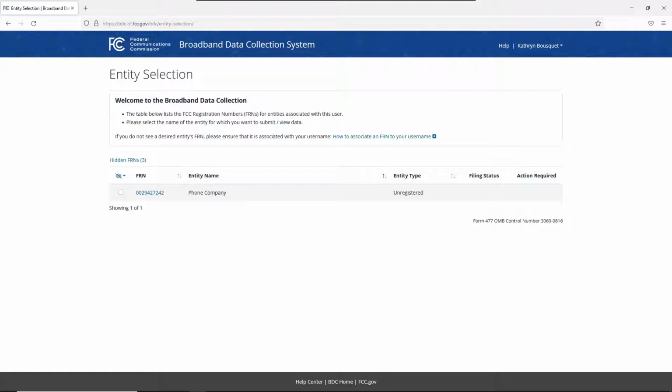Now we're on the Entity Selection page, where you can access all FRNs associated with your username in the Commission Registration System. The Entity Selection page is a table, and it includes an FRN column that is the entity's FCC registration number, an entity name column, an entity type column, either service provider, government, or other, a filing status column, including a tooltip signifying the filing status for the entity's most recent filing window, and lastly, an action required column, including a tooltip alerting you of any pertinent information related to the selected filing.